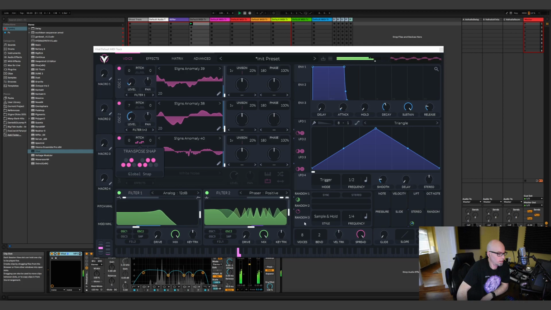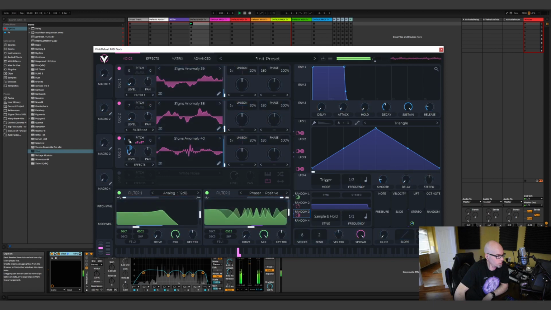And then sample and hold, let's set this to say 1/8. Or no, let's go slower. Let's just go 1 whole and then you go, all right? So now we're gonna set this to pitch. So now it's kind of randomly playing notes. You can set that faster. You see what I'm saying?